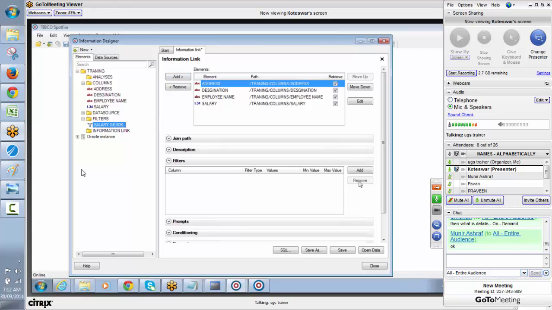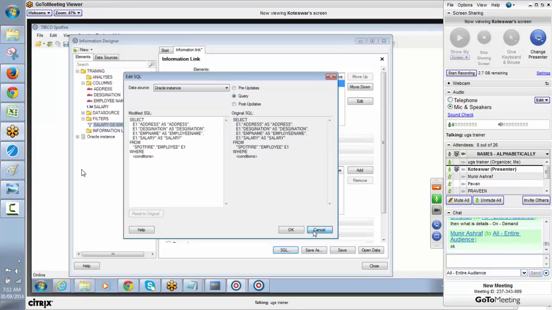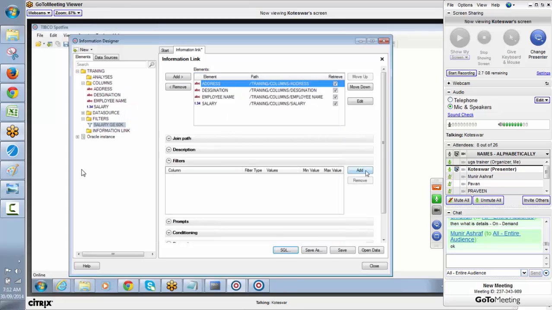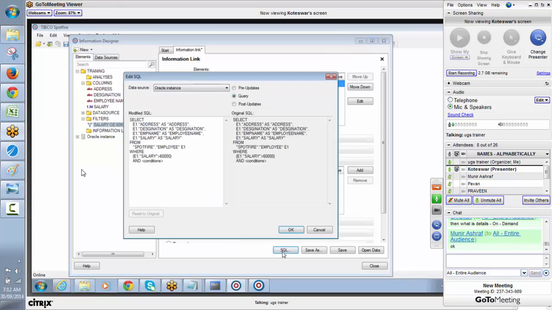Now click on the SQL again. You'll see the change to the SQL now. Click on the salary filter there, add it at the top along with the columns. Add button on the top. Yeah, that one. Now click on the SQL. See that filter added there. Okay, click OK.